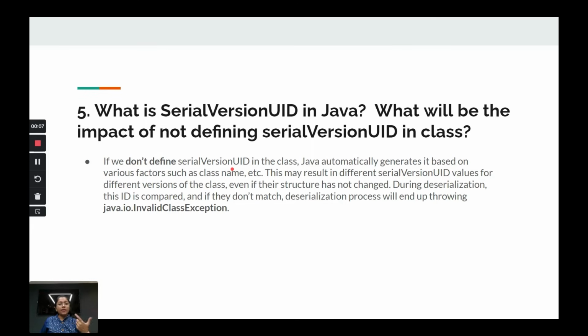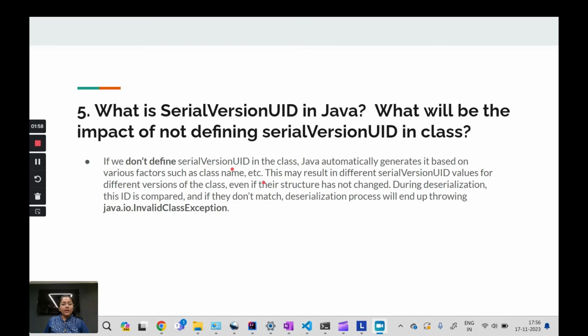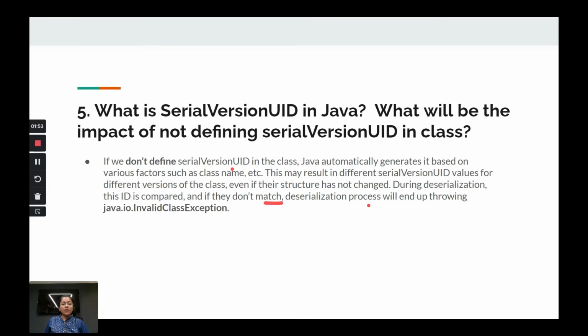So Java will automatically generate one for you. That's not a problem. But what can happen is if they don't match, the deserialization process can throw an invalid class exception. That is a serious problem. Although Java has generated it for you and you have not done anything with the class, there are many factors it considers when it tries to generate it for you. And if there is any change in any other factor which you are not aware of, during the deserialization you can get an invalid class exception.